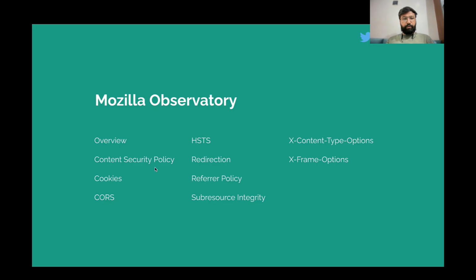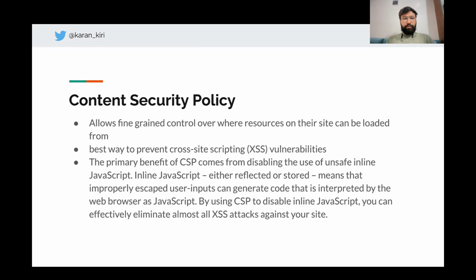Here you can see we'll be talking about all these points. The first one, and the main topic for today, is the content security policy. Content security policy allows fine-grained control over what resources can be loaded on your website and from where. It's the best way to prevent XSS vulnerabilities, known as cross-site scripting vulnerabilities.